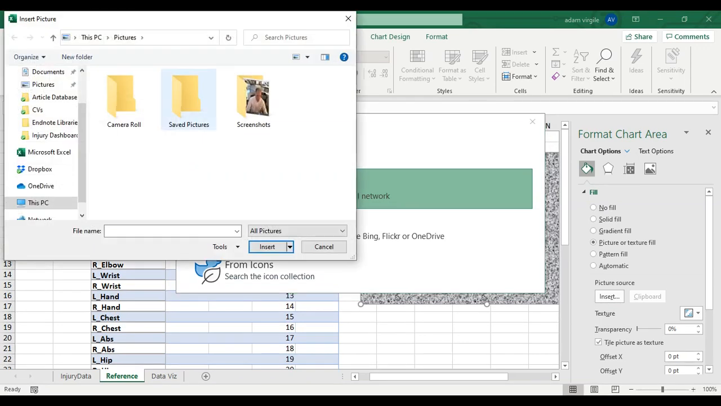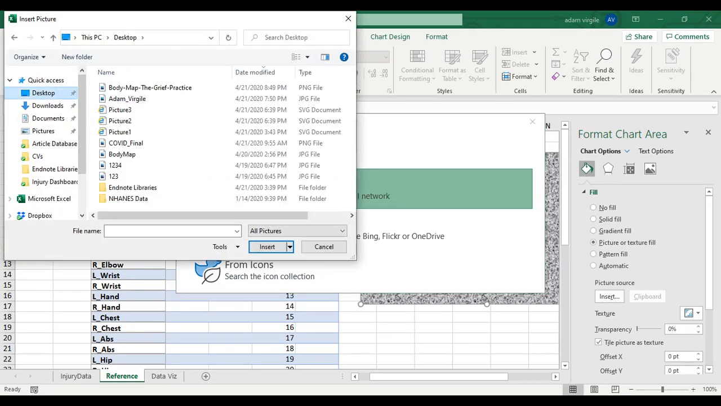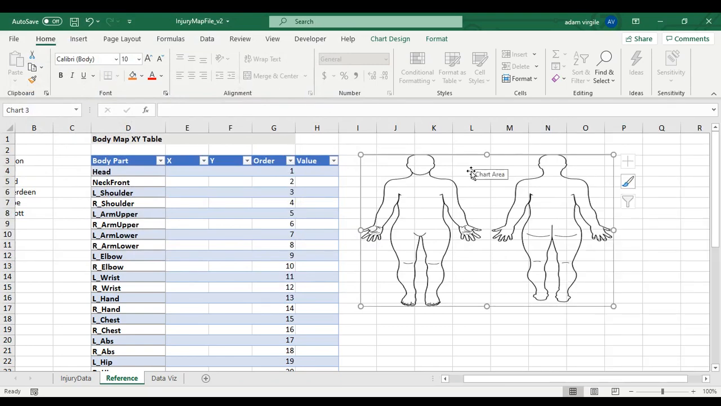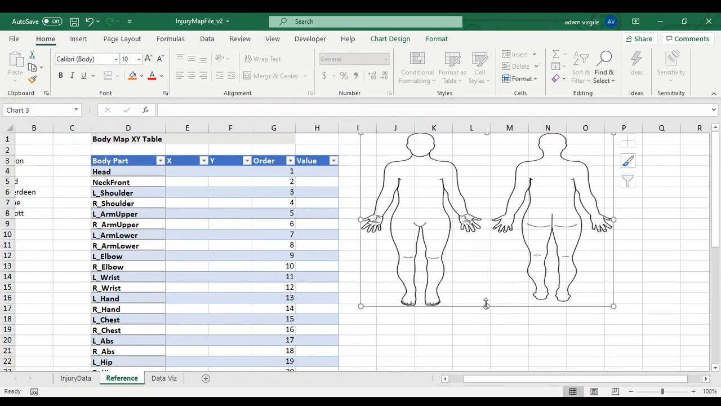All right, from a file, a desktop, and I have a body map image saved. I'm going to click on that. And now look, my background is a body map for this scatter chart.